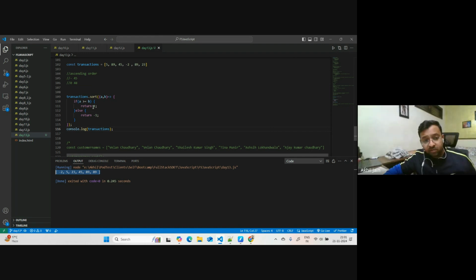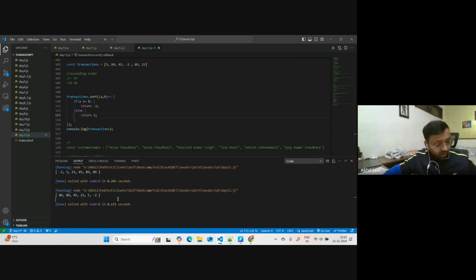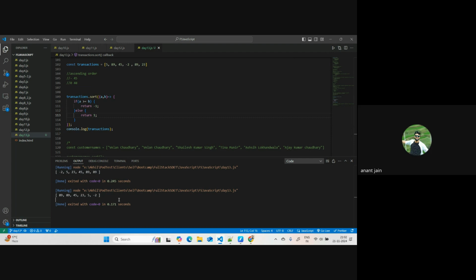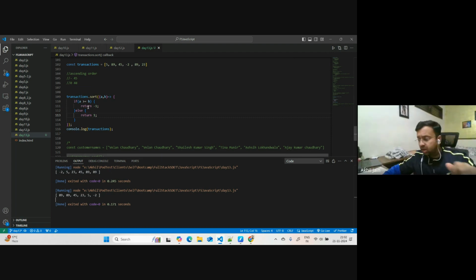And if I want to change it, what should I do? -1 and 1, correct? It will give descending order. Got it. Again, there is nothing new about this logic. Okay, it worked fine.